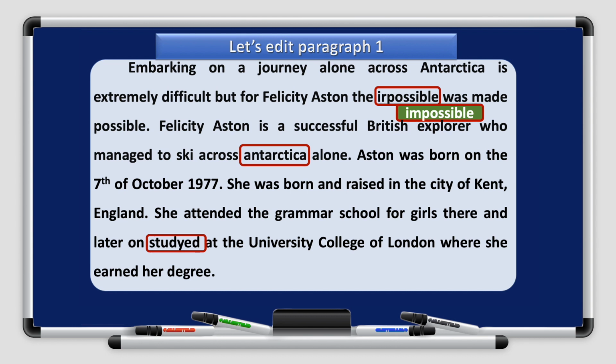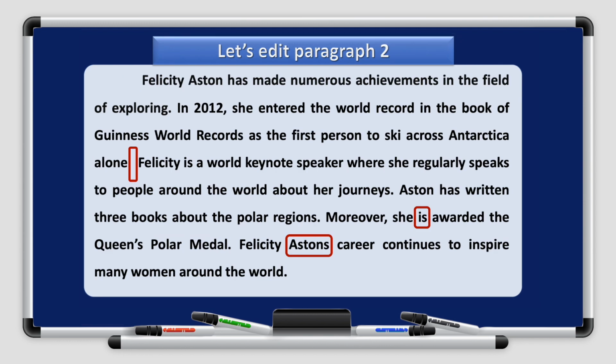The second red box here, what's wrong with Antarctica? Good. It has to begin with a capital letter. What about the third red box here, studied? It is obviously a spelling mistake, so you're going to refer back to your dictionary and look for the correct spelling for studied. Now let's look at the second paragraph.